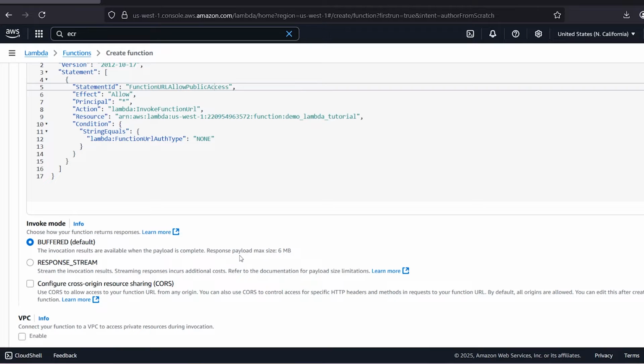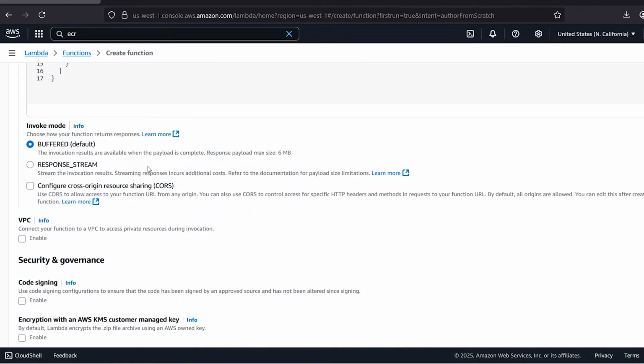Now we need to choose whether we'll be invoking it in buffered mode or stream mode. Buffered mode is okay, because if you're returning a single response, then buffered mode is fine. But if you are returning a response in phases, then we should be selecting response stream. Let's enable CORS so that we can call it from anywhere.